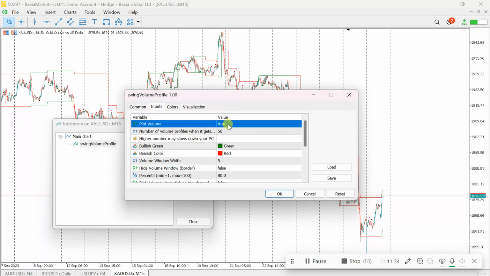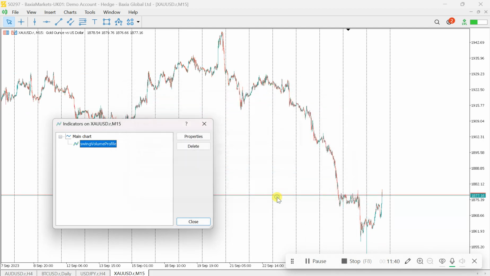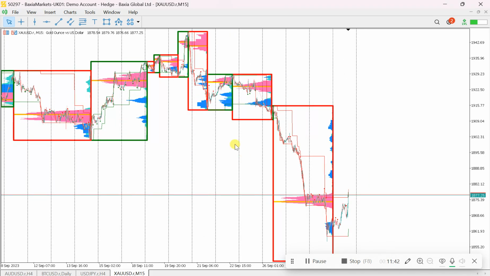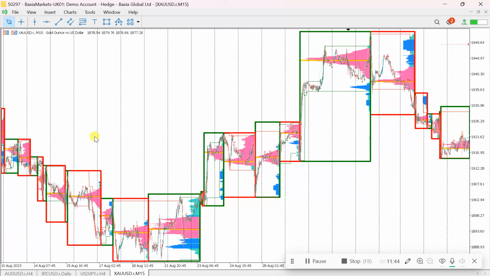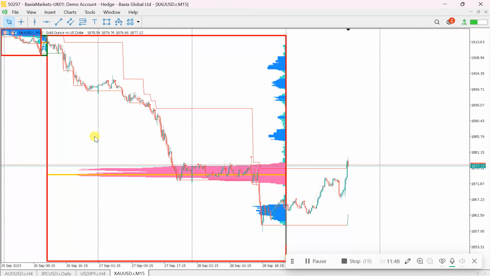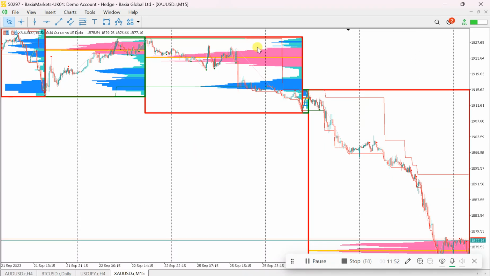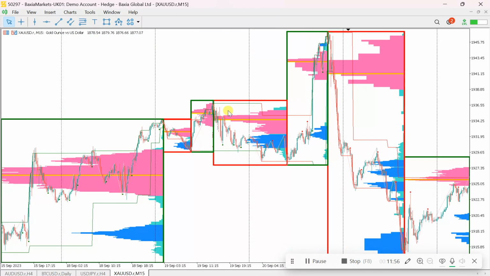Plot volume set to true. Hide volume window, false. There are like 100 volume profile. Okay, here we found low volume, high volume. This is where the value area is. This is high volume, the blue color above average.